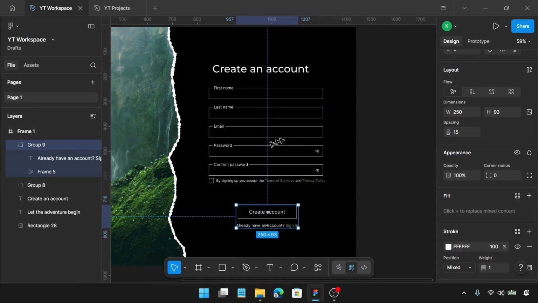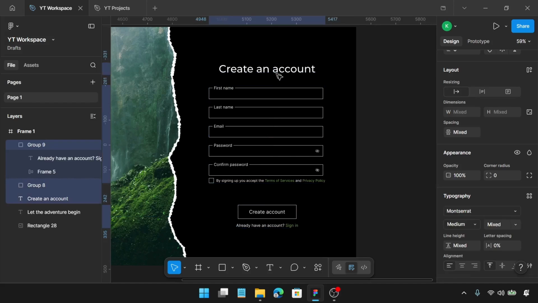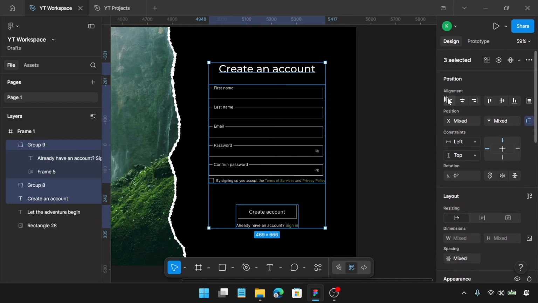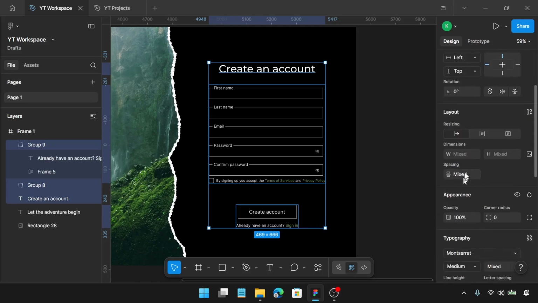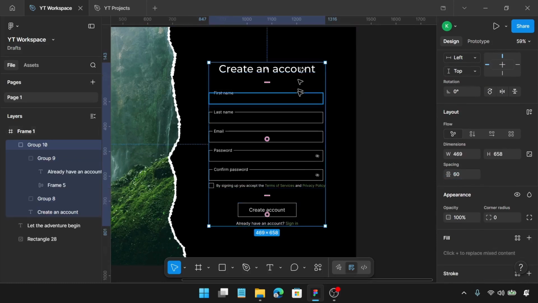I'm going to select all of this. So this group and this text, I'm going to use Alt H, and I'm aligning their horizontal centers, or you could come over to alignment, position alignment, then use this button. I just use the shortcut, which is Alt H. The spacing is going to be 60, and I could just go ahead and group this.